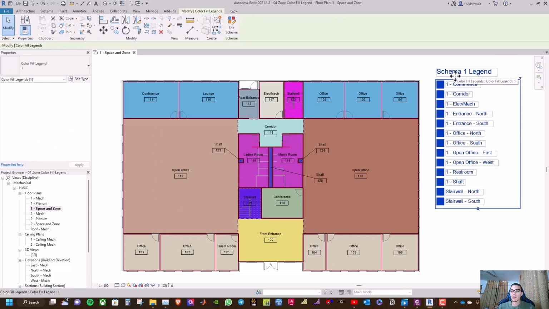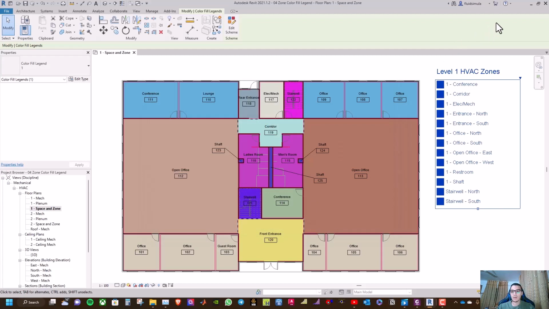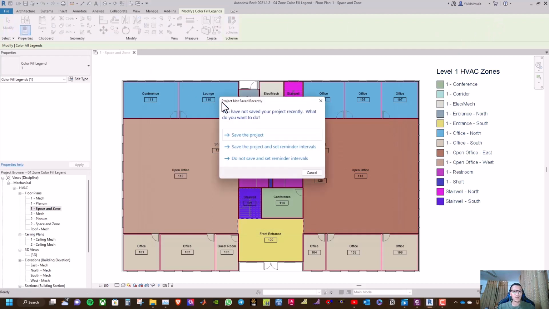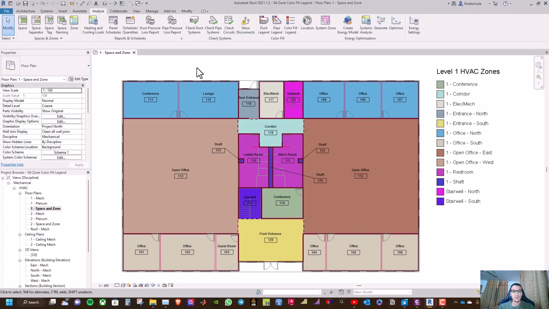Now double-click on Scheme 1 legend and then click Edit Scheme. And rename this to Level 1 HVAC Zone. And click Apply. OK. Now click on Modify and save to close the window. Now we will need to repeat the process for the second floor.